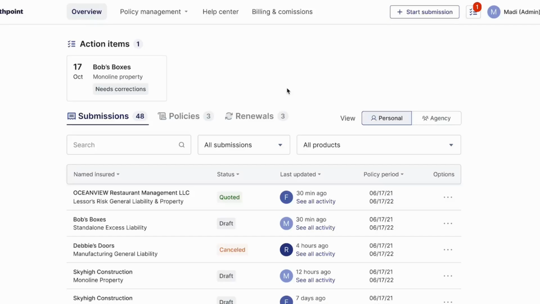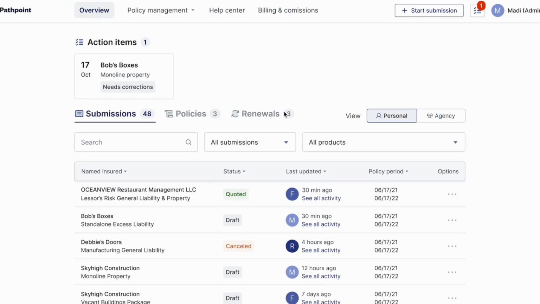Everyone! In this video, we'll demo the post-submit flow and walk you through how Pathpoint simplifies binding E&S coverage. Let's start by accessing the account from the dashboard to navigate to the Explore Options section.